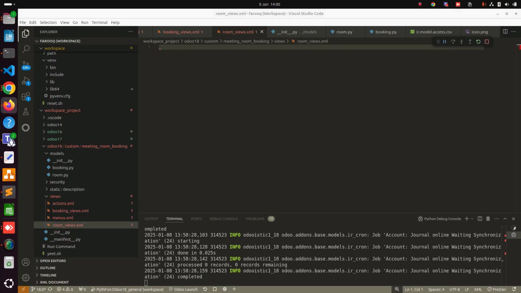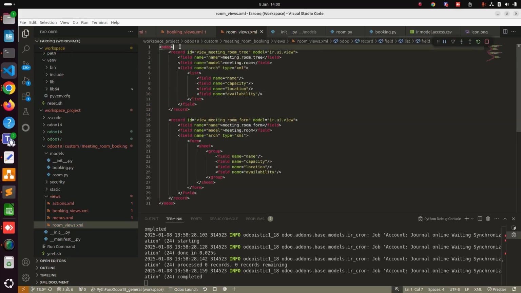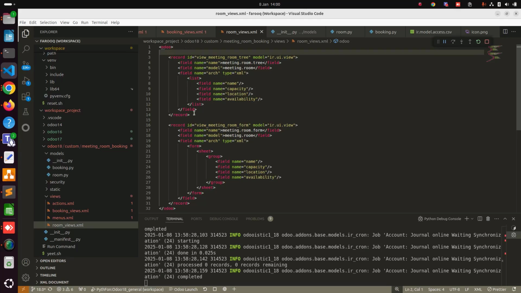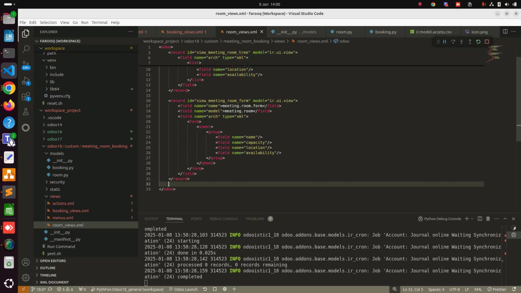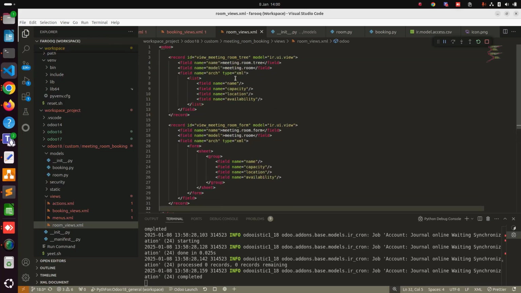room views, and let me just show it to you. We start with this code. Right, so the first one is the list view, and the second is the form view. The list view is the new name in Odoo 18. Until Odoo 17, it was called tree view. Before it was coming here as tree. Now it's a list view.